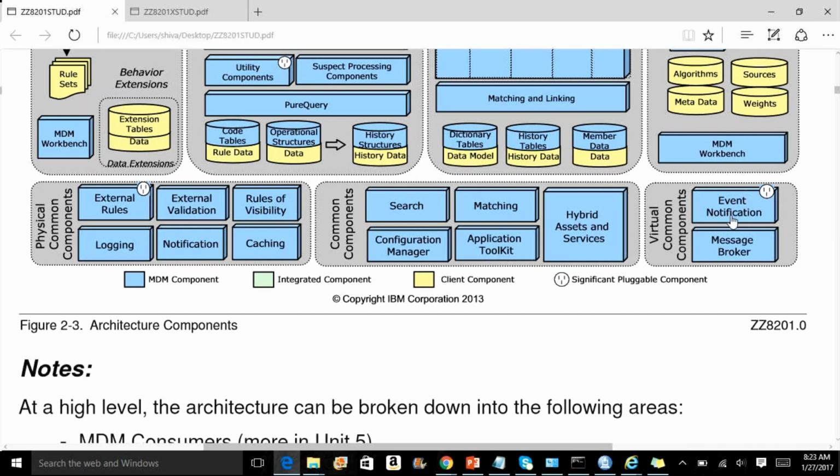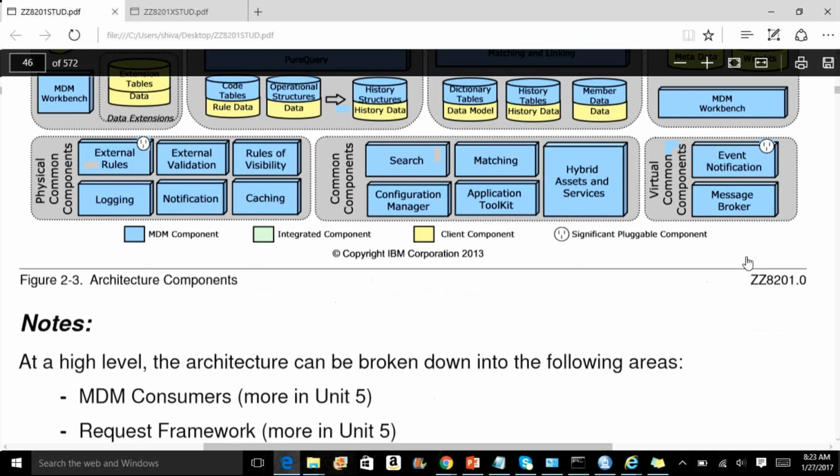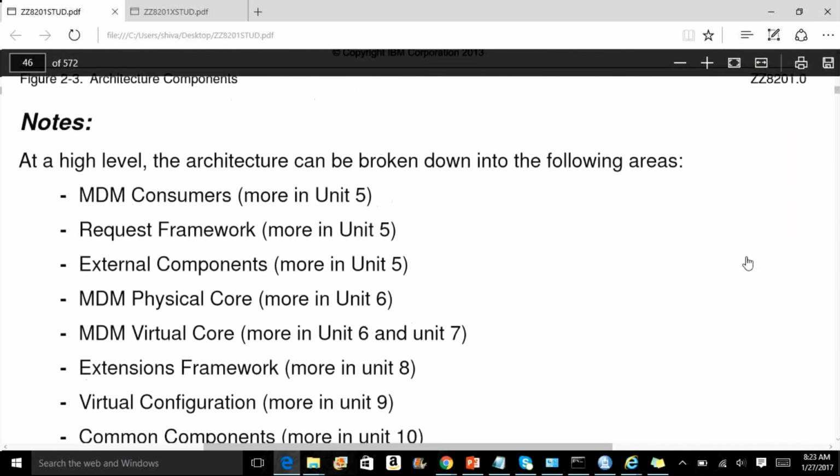Then in the virtual component, you have the events and the message broker. Event notifications: if a certain event happens, like if I create or add a patient, then you want an event notification to your downstream system that I have a new customer. Kindly make a note of it. So those kinds of event handling can be done. The message broker is the one through which we send out the messages. Okay. So the high level.